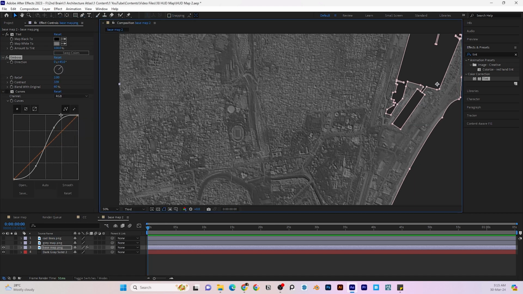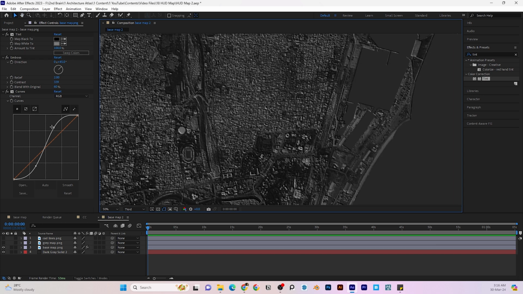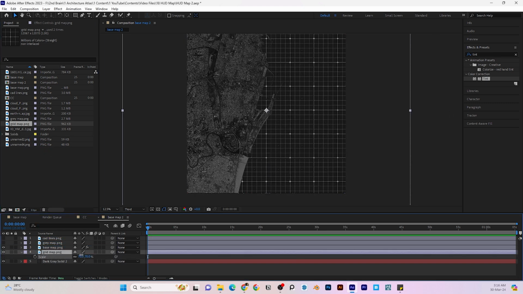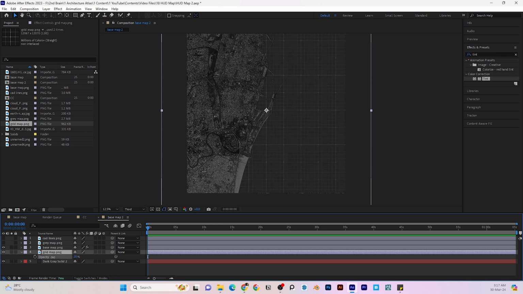I also added a curves adjustment layer. I added an S curve by reducing the highlight and increasing the contrast. Now drag the grid PNG below the base map. Hit S on your keyboard and scale it accordingly. Then hit T and reduce the opacity to around 20%.